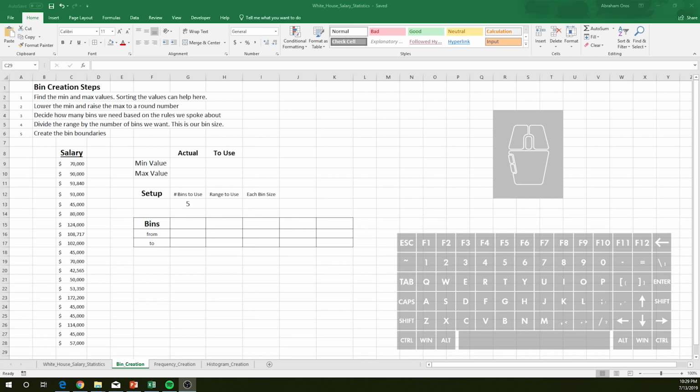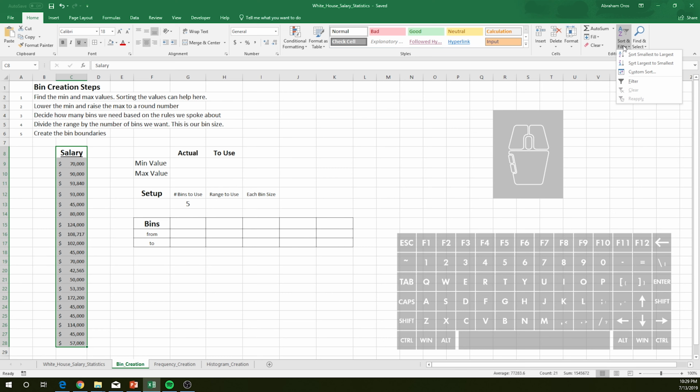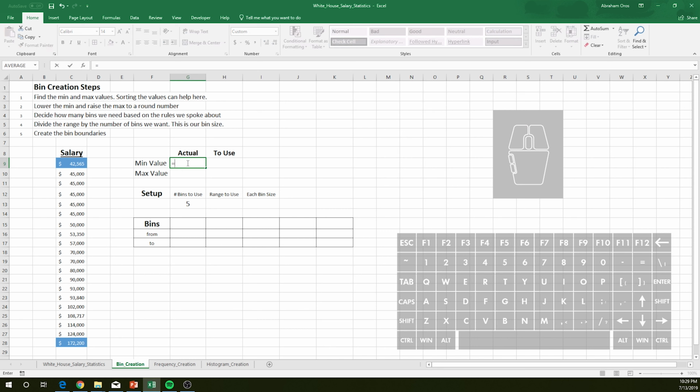So back to our example. So here I've added the bin creation steps as well as the salary data from the original data. First, let's find the min and max values from the data. There are 2 methods. We can sort the data and take the first and last values, or in Excel we can use the min and max function. Next, we'll grab a rounded value below the min and a rounded value above the max. So let's use 40,000 for the min and 180,000 for the max. Then we should decide on the number of bins to use. In this case, we'll use 5.